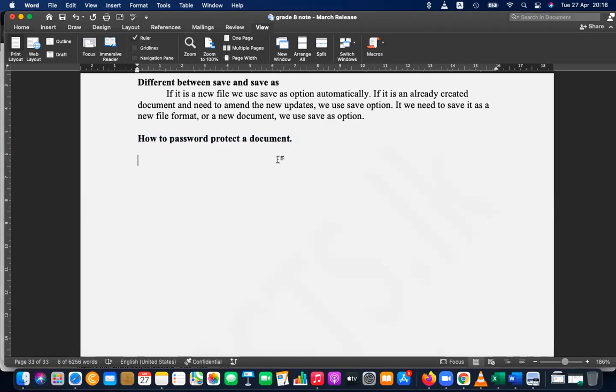Okay, just write down the steps now quickly. File, save as. In the save as dialog box, select tools, then general options. Give password to open and password to modify.